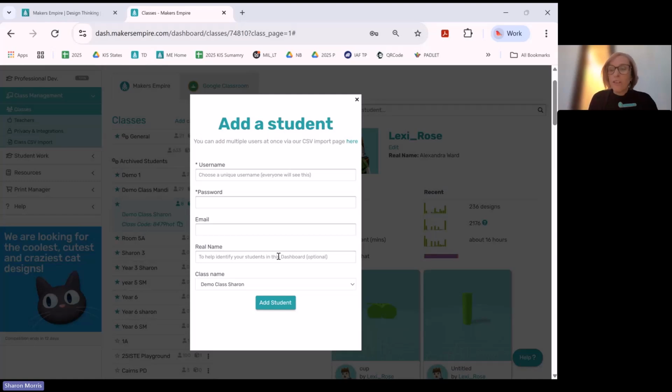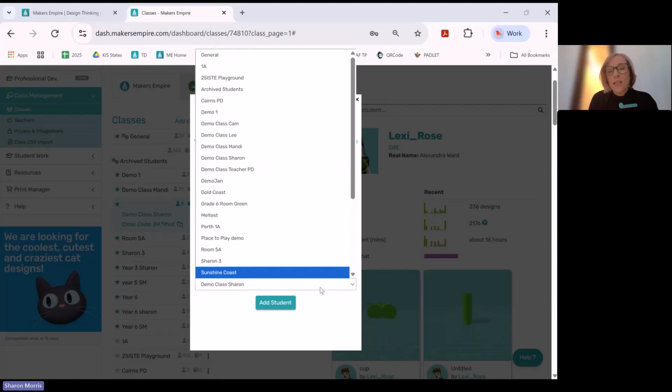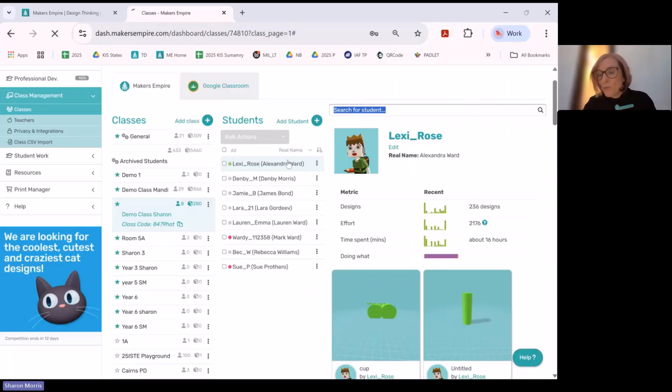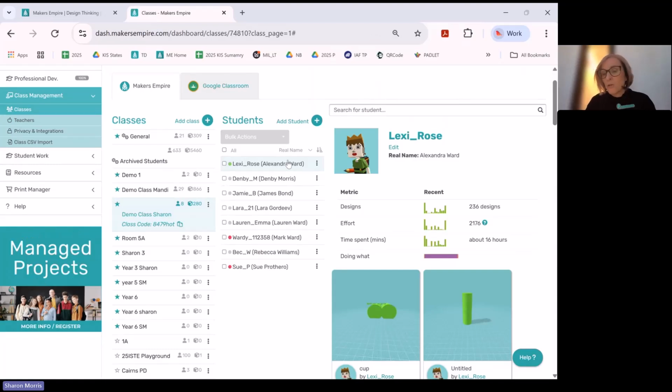But it's useful for you in the back end to have their real name, select their class that they belong to, and then click on Add Student, and that student's name will appear. So that's one way you can add students. That's adding them one by one. If you're familiar with these sorts of dashboards in other programs, then you know that there's other shortcut ways to do it as well.